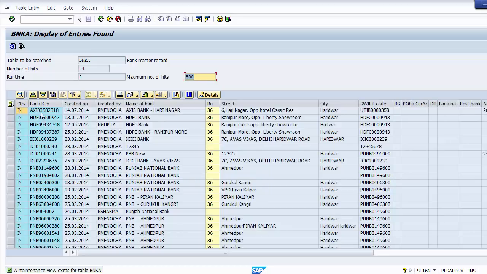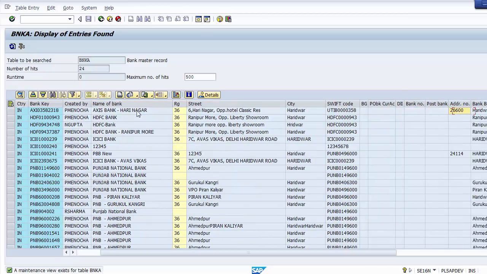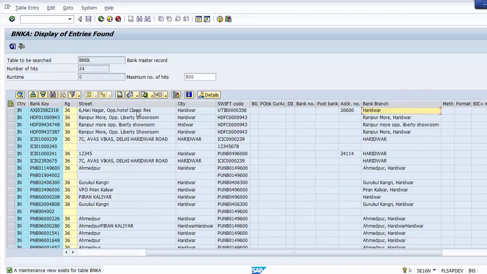You can see the bank key is known as the bank master data. This shows when it has been created and by whom, and it shows you the name of the bank, the region it belongs to, and the address of the bank, that is the street, city, then SWIFT code is also there. Then you can put the bank number as well, post bank, address name, branch can also be filled.